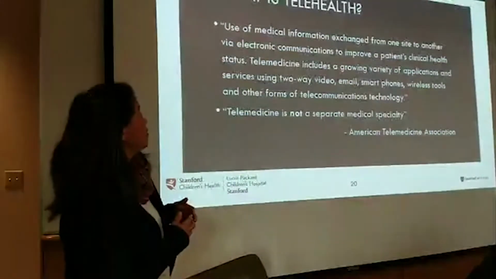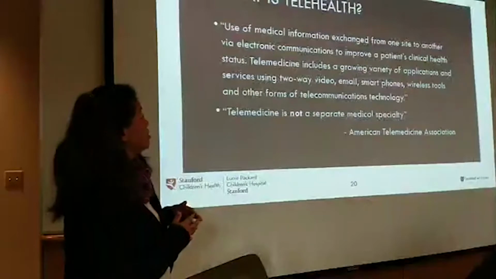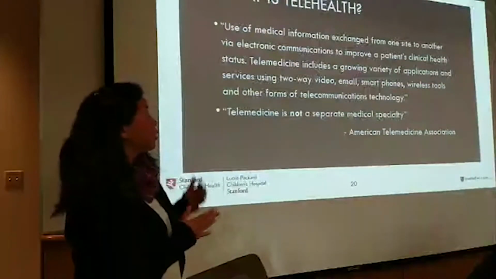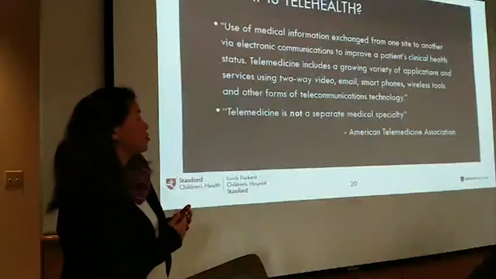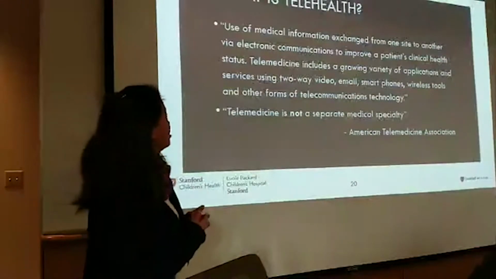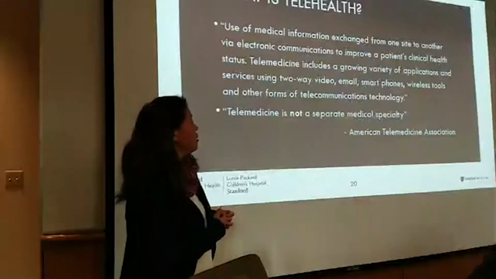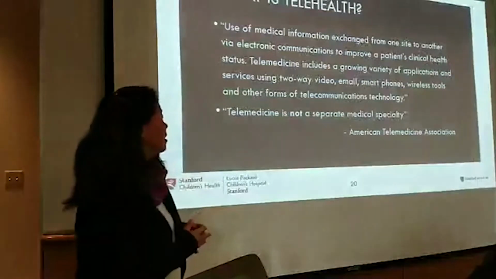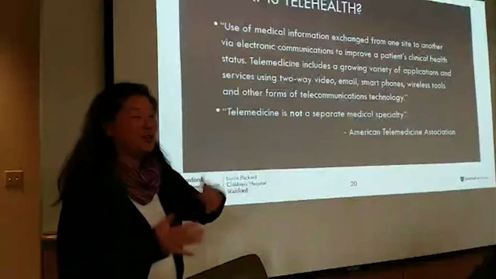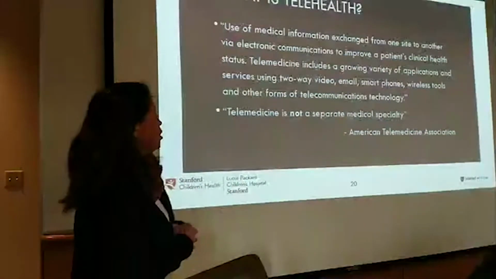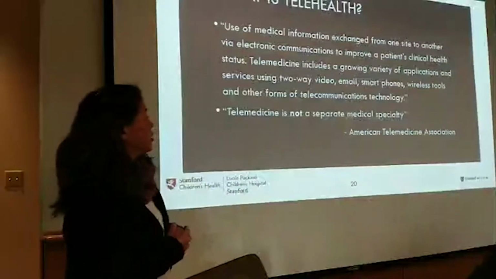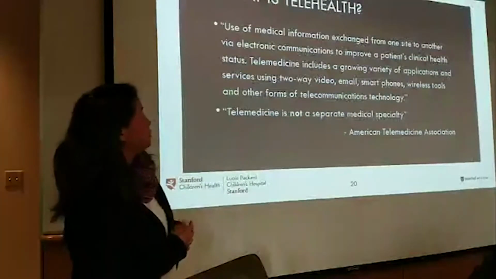This is just a general definition of telehealth from the American Telemedicine Association, and I'm just going to read it because it's a quote. Use of medical information exchange from one site to another via electronic communication to improve a patient's clinical health status. Includes a growing variety of applications and services using two-way video, email, smartphones, wireless tools, and other forms of telecommunication. And is not a separate medical specialty. So it is on top of whatever specialty, like rheumatology or GI. And we use it as an additional form of communication and care platform.